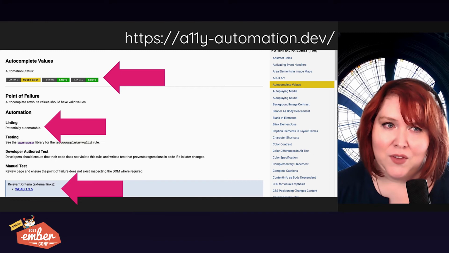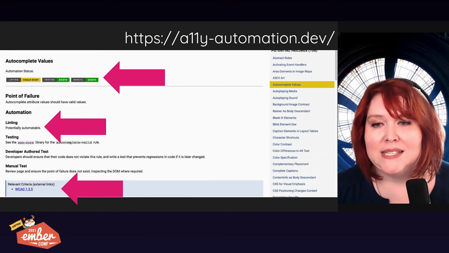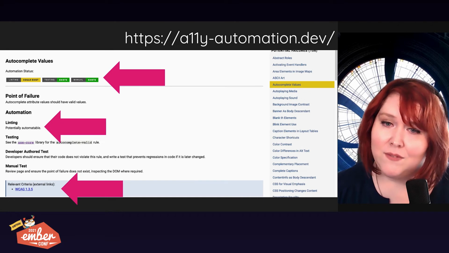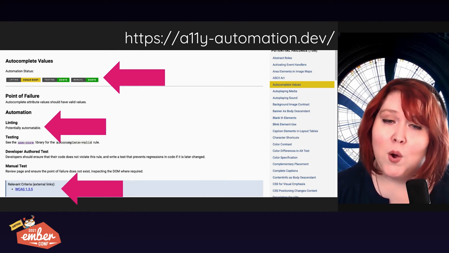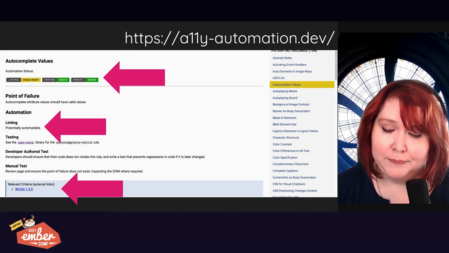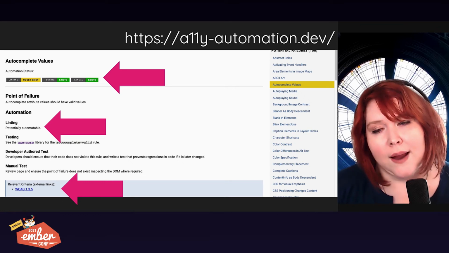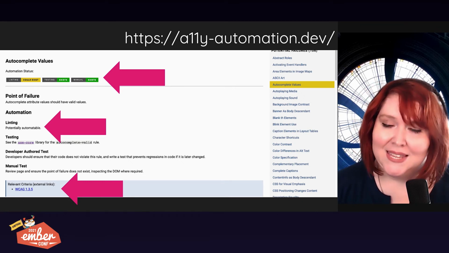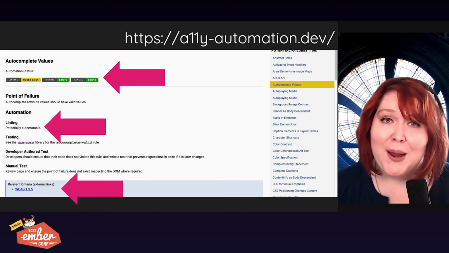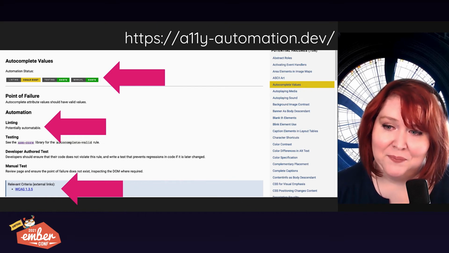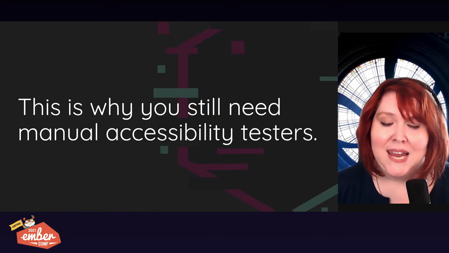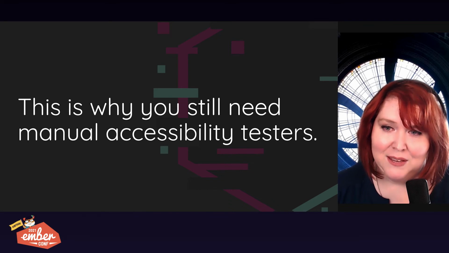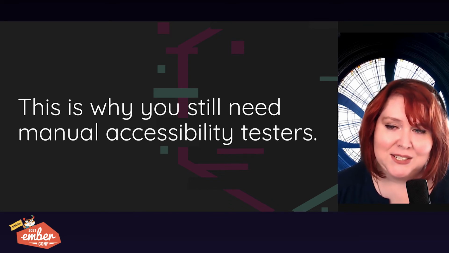Of these potential failures, of these potential violations, my initial analysis has indicated that about half of them are either already automated or potentially automatable. But what about the other half? Well, this means that the rest still require manual testing. And I want to emphasize this again. You still need manual testers.